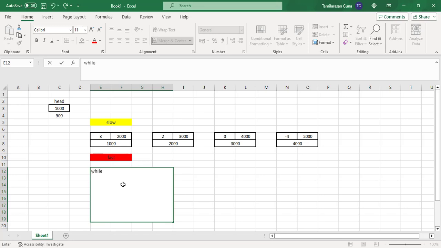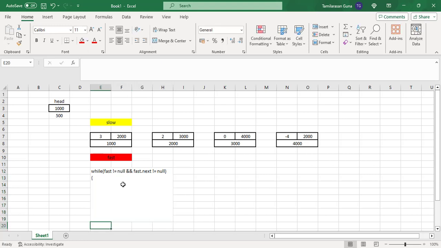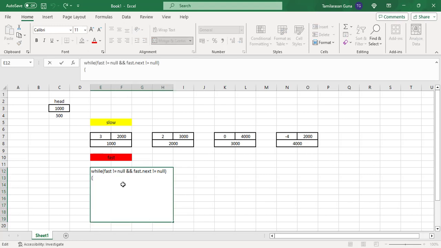For that, what is the condition I have to give? Fast not equal to null and fast dot next not equal to null. If any one of the conditions becomes false, it is not forming a cycle at all. If the condition is true, what should I do? I have to move slow by 1 step, whereas fast by 2 steps. Fast equal to fast dot next dot next, because we have to move 2 nodes.